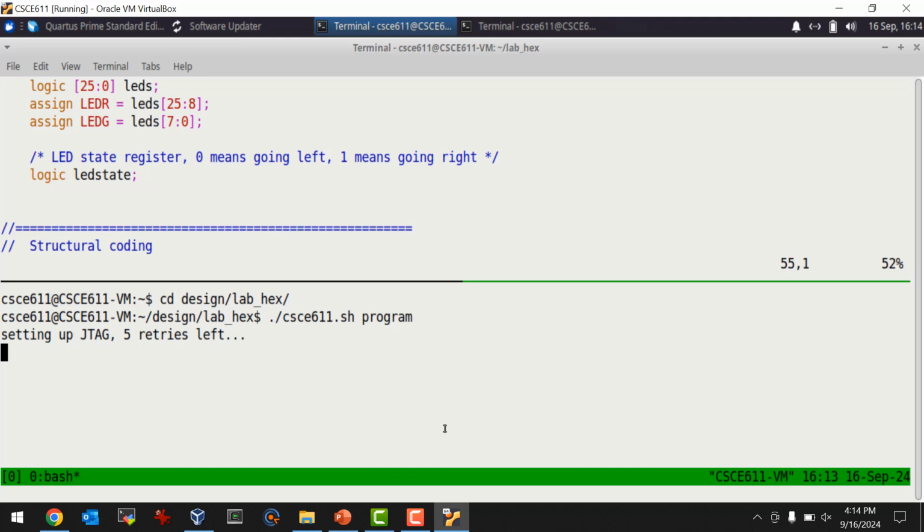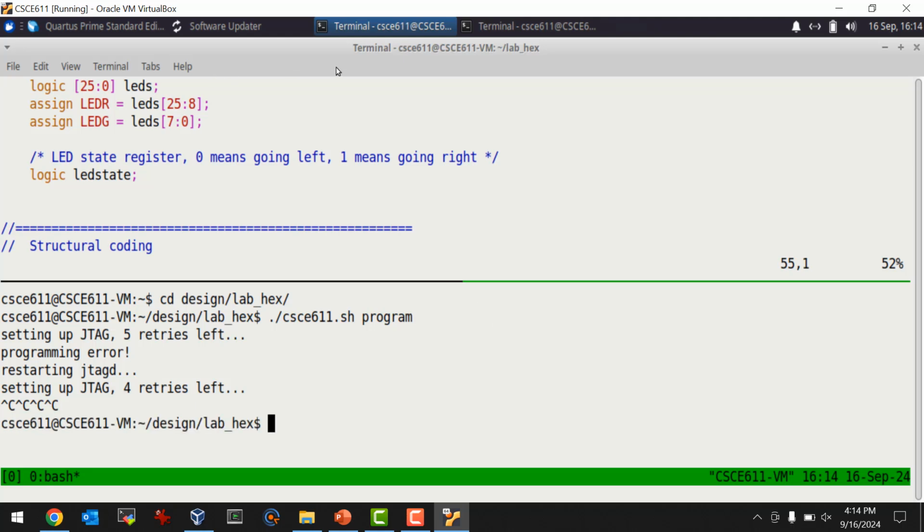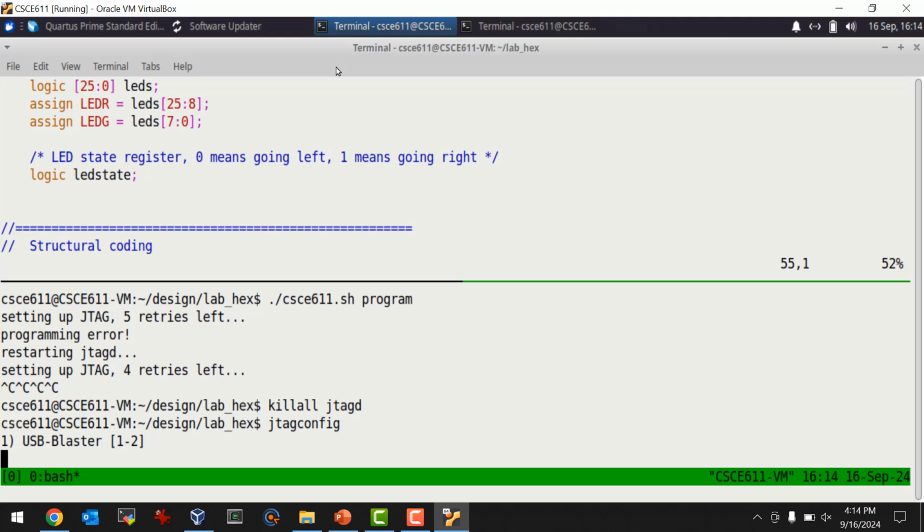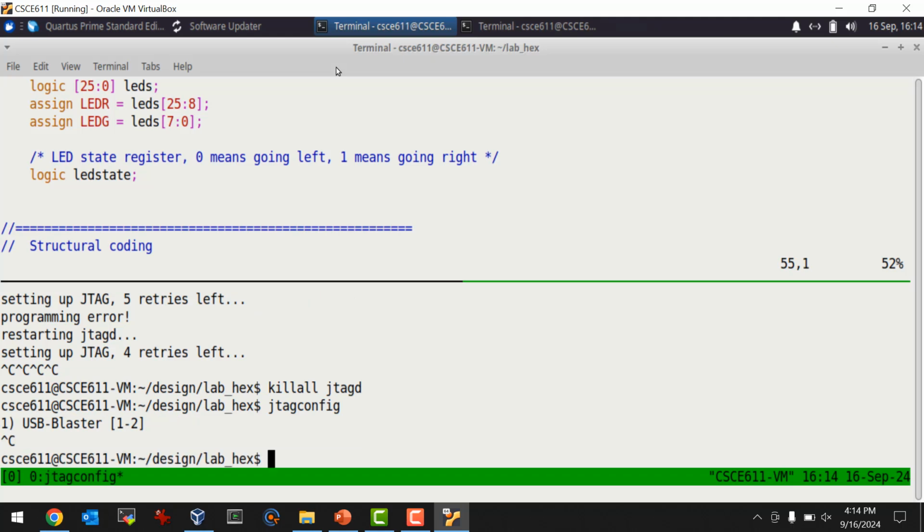come on. I don't know if it's going to work. It worked just before I came down here, so let's try this. Let's hit that. Oh. Okay. Let me try to unplug, replug. Okay, and also, I know what to do. Kill all JTAG D. All right, let's try that again. Let's run JTAG config, and it sees it, but it's hung.